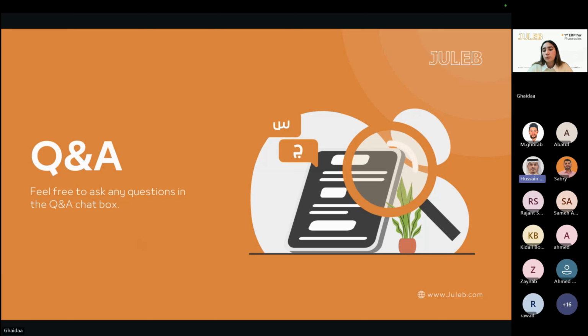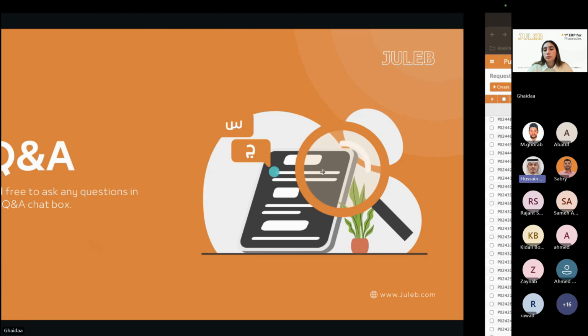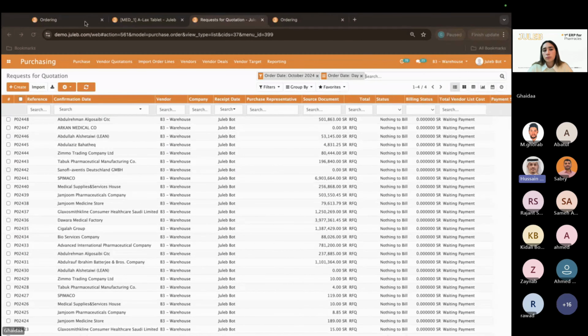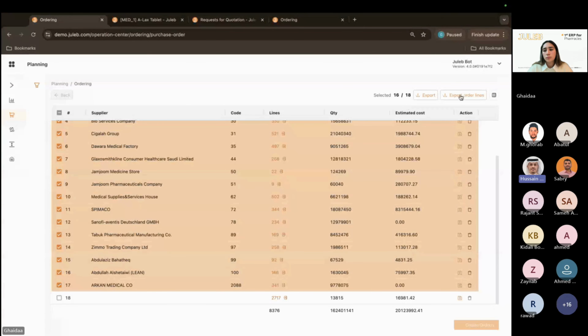Question by WhatsApp. Are there any limits on how much data can be exported? Can users customize which columns or data sets are included in the exports, or is it a full table export? Right now, there are no limits to the exports. It's mostly going to be based on your network connection. You can just click on export and it will work for you, no issues.